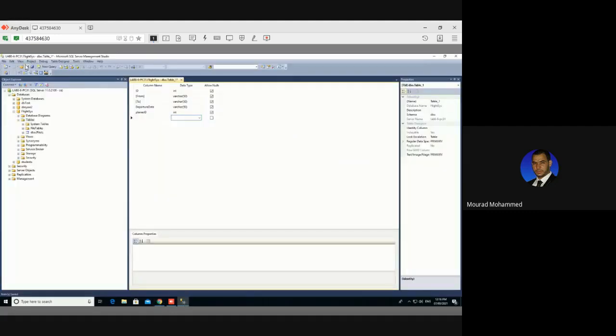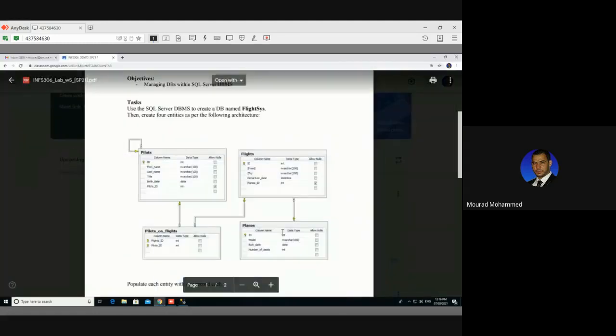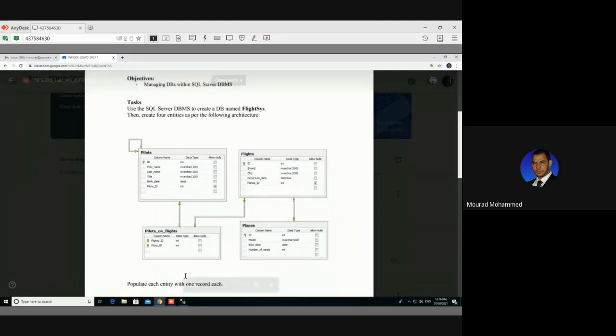Let me save now, and the name is flights. Great, saved, close, refresh here, and here they are both now. Great. Let's generate the third. I'm going to generate planes now.